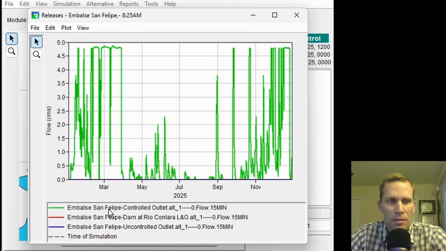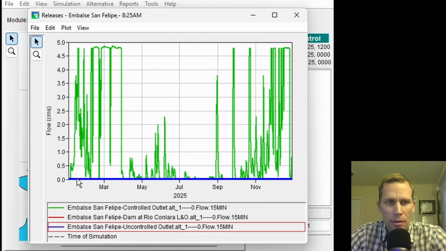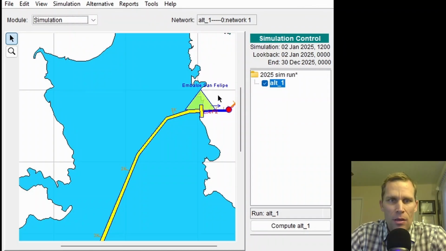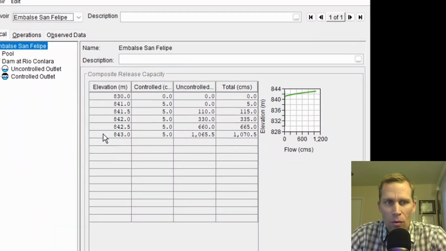If I plot the releases, what we see here in green is the release from the controlled outlet. This is ranging from 0 up to 5 CMS. However, the blue line right here is 0 for the entire year. That means there's 0 release of water from the uncontrolled outlet. And that's because the invert of the uncontrolled outlet is 841, and the maximum water surface elevation for this simulation is 840.7. We can confirm those numbers by looking at the reservoir data.